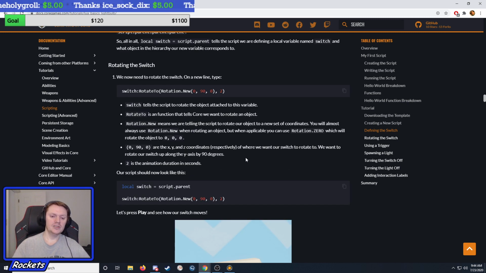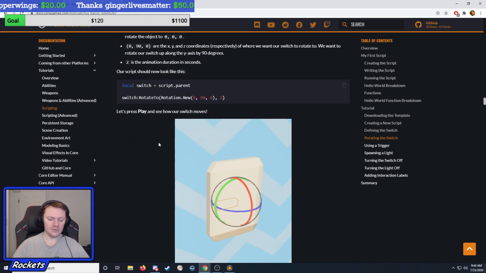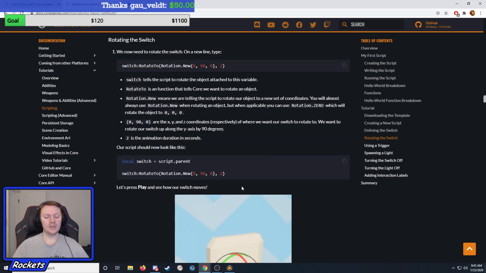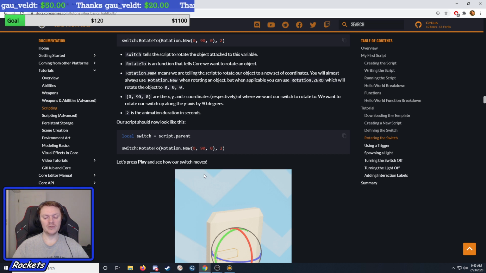We now need to rotate the switch. On a new line, type this. Switch tells it this, rotate that, rotate this. Well, that's gonna rotate it that way though, and that's stupid. So I'm probably not gonna do that. I don't quite get why it does that though. I don't understand why they're telling it the Y coordinate either.